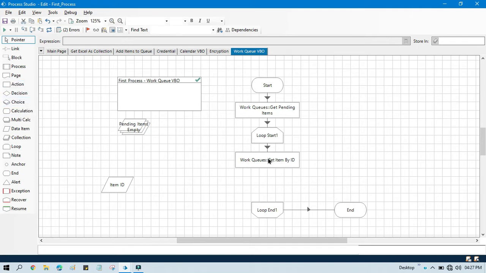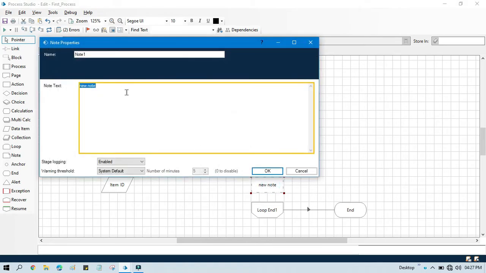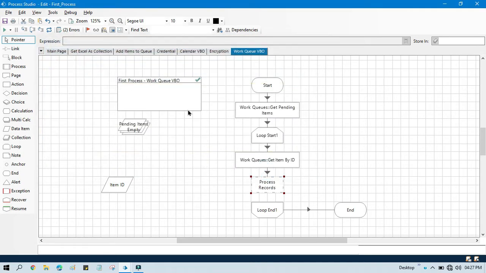So let's say we have an item available. Now we need to do something to process that specific item. It means you can, let's say, take some steps here, some action, so that you can process that one. So double click on that, and let's understand that you have this page which will process the records.